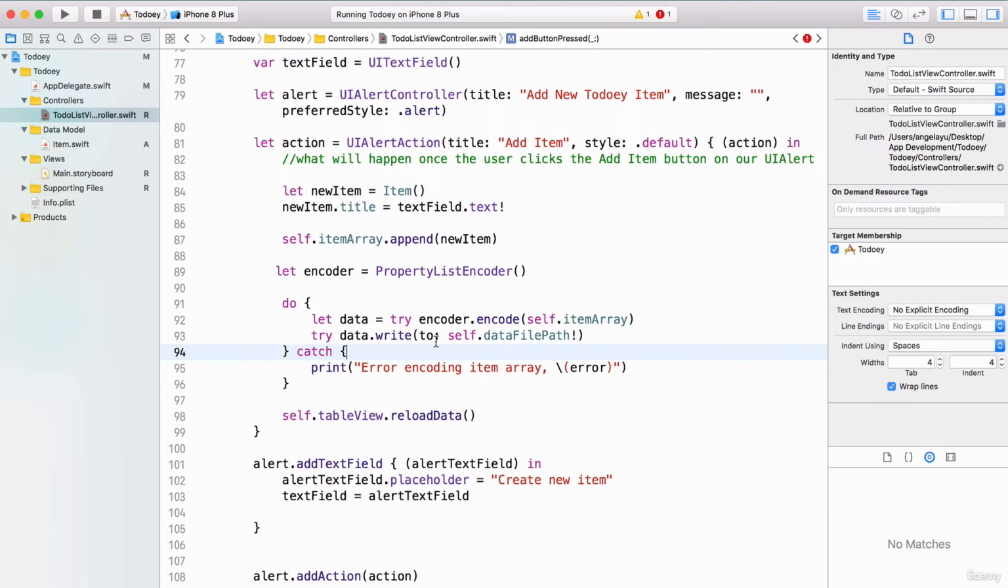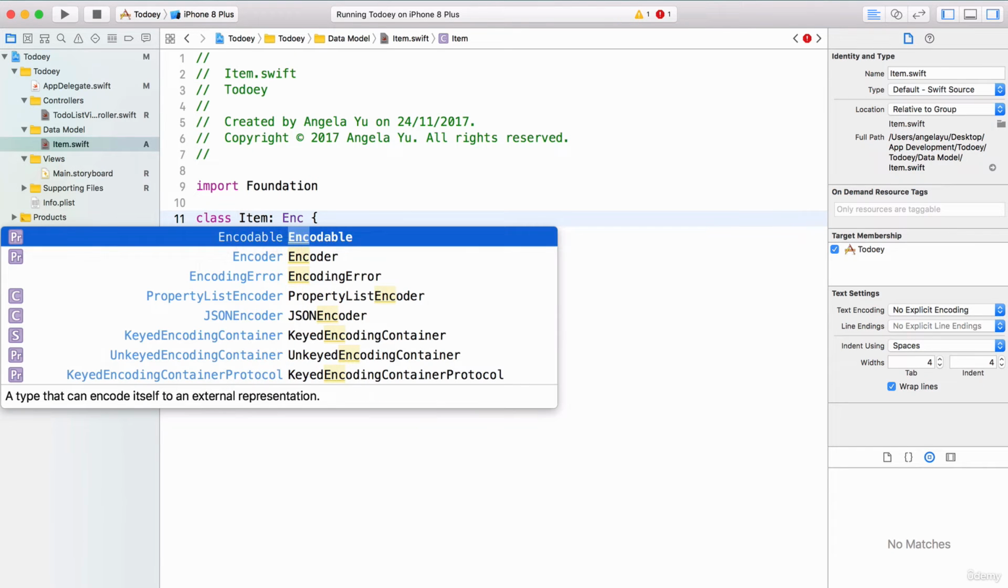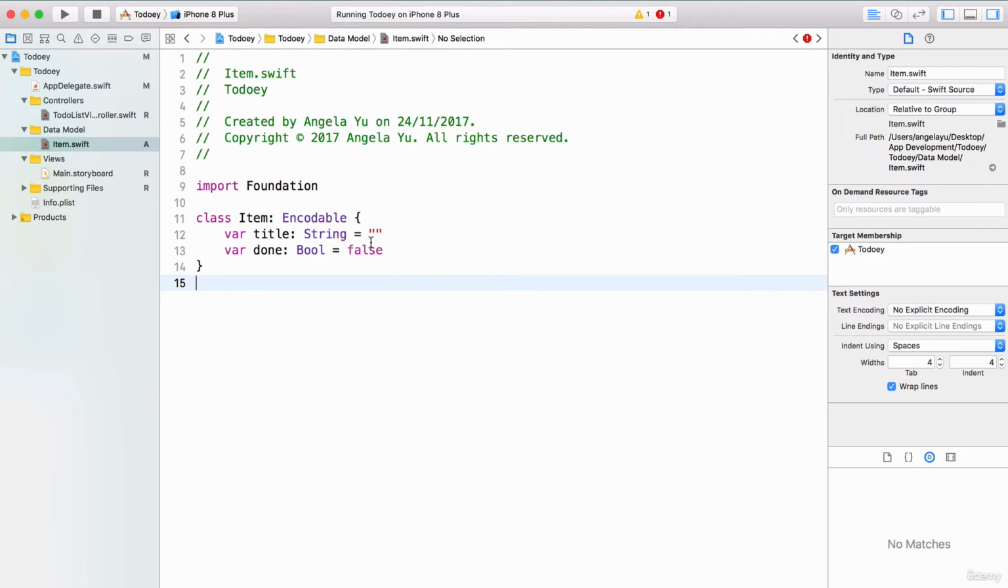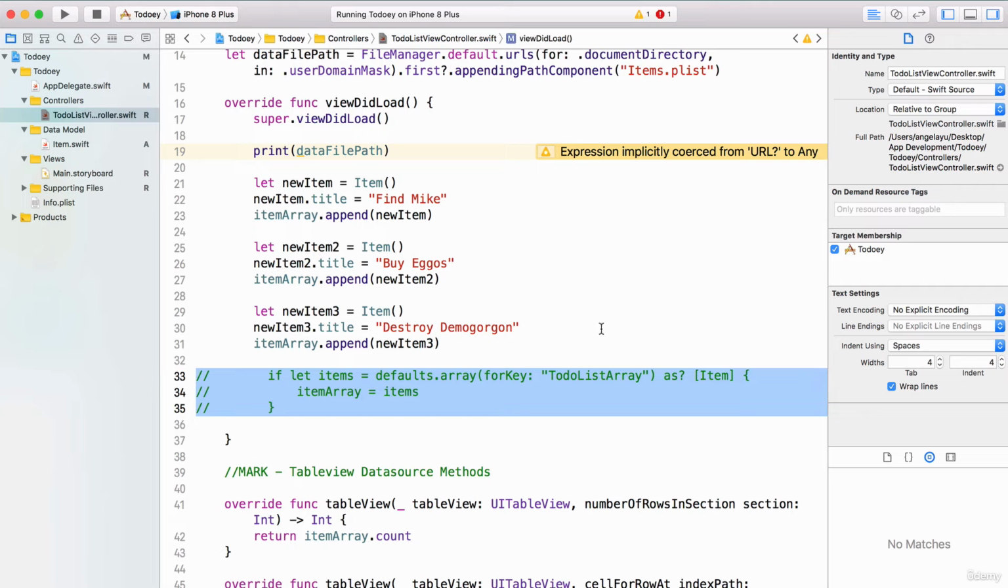The last thing we have to do before this is going to work is go into our item class, and mark our class as conforming to the protocol Encodable. This means that the item type is now able to encode itself into a plist or into a JSON. For a class to be encodable, all of its properties must have standard data types. Things like strings, booleans, arrays, dictionaries all work, but not if you have a custom class in here. So let's hit save, and let's fix that one last issue, and let's just comment out this line so that we can address it later.